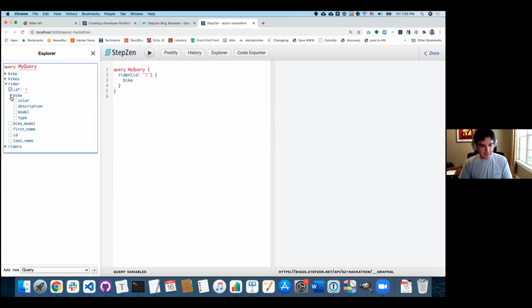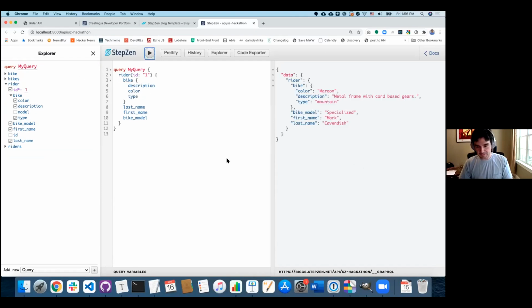I'm going to say I want to get the rider, his first name and last name, the bike model, but now I'm also going to get the description, color, and type of the bike from the bike type. And boom, there we go. So now we've connected two different pieces.